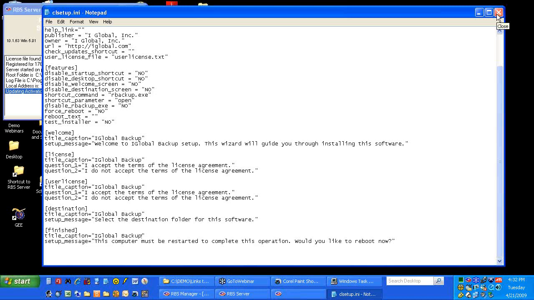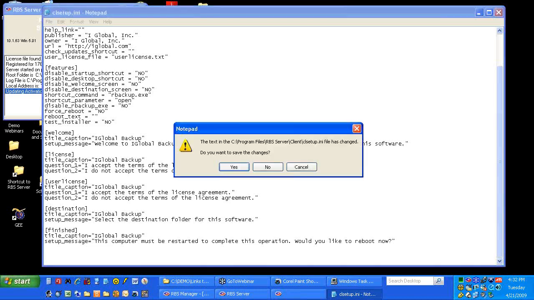Okay, that's everything in the CL setup program, the CL setup file. This file controls the behavior of the installer for the client software.